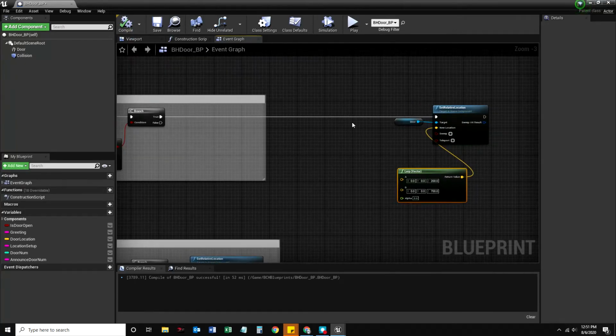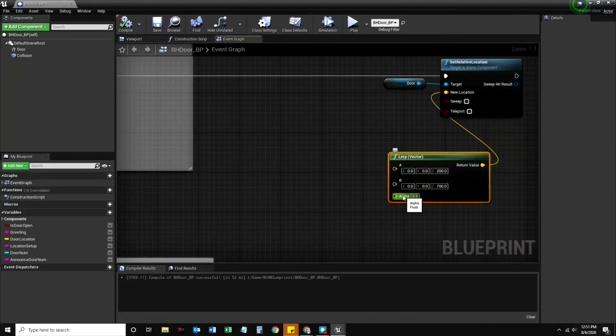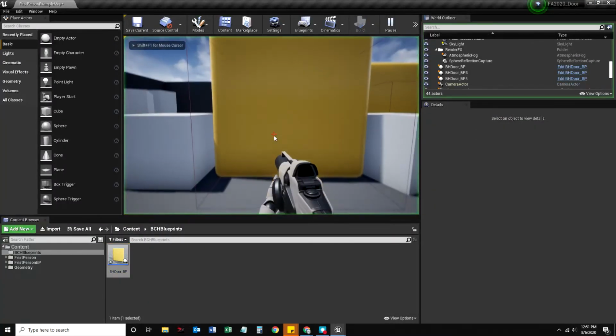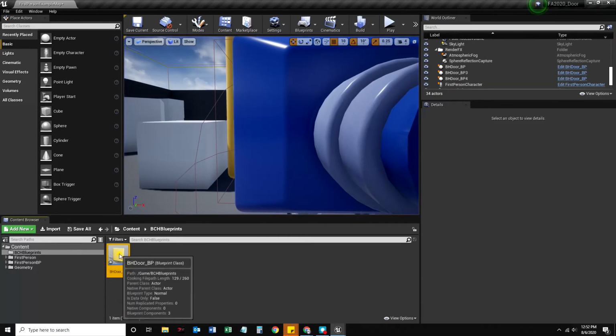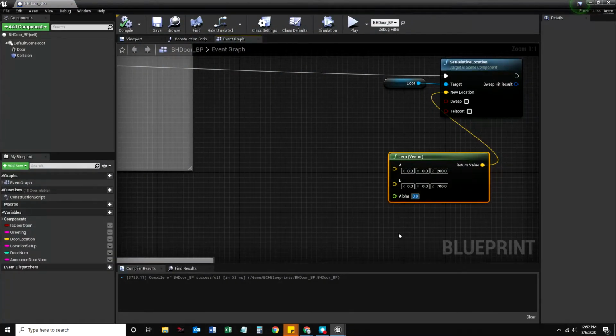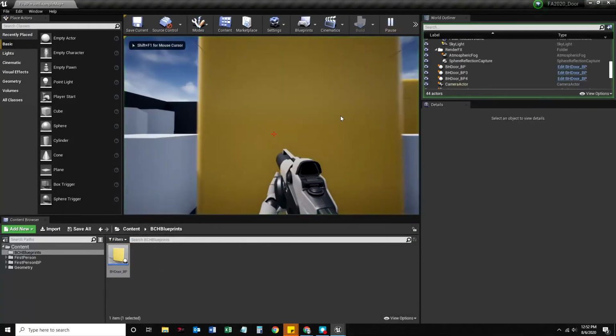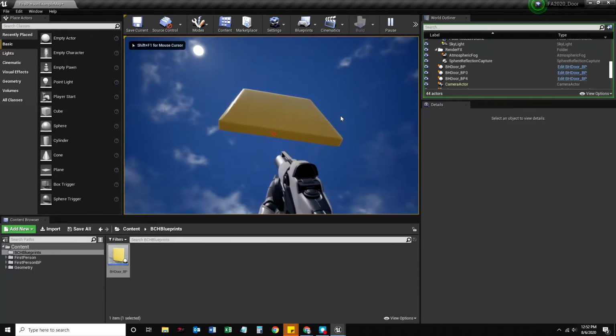What we need to do is have a driver for this alpha. Just to show you, I'm going to show you what this alpha means. So that's 0 right now. When I come in here, nothing happens. If I set that alpha to 1, compile that, it raises that door up to where it should have been.